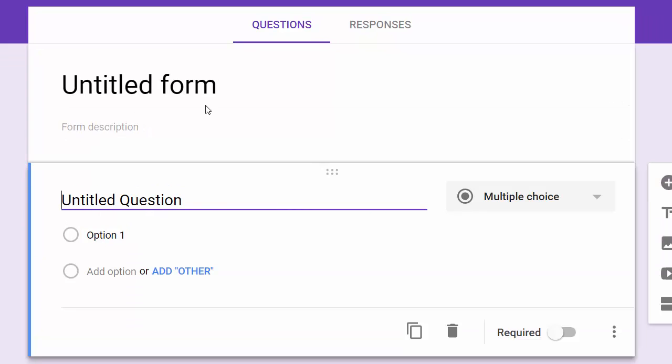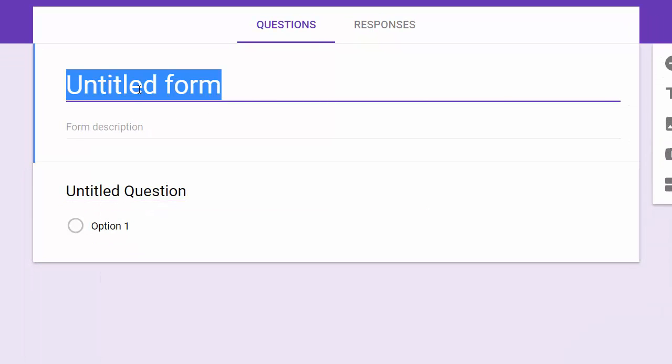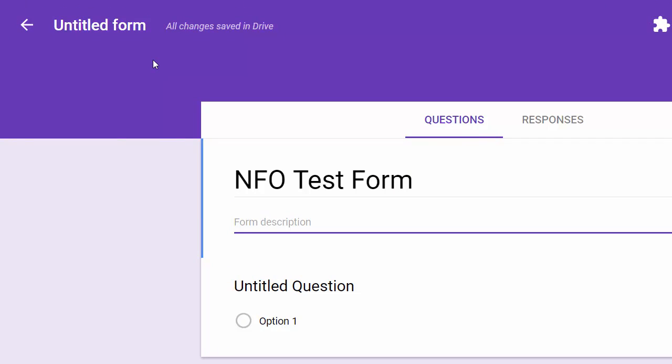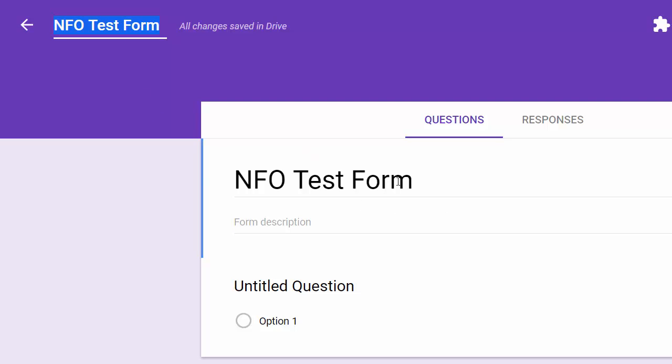You see first off here a place to title your form, and you can give a form description if you need to. That can be helpful in many cases. And like we saw with sheets and slides, if I come here to the title or the name of the document and click, it pulls the name from the title that we gave it here.